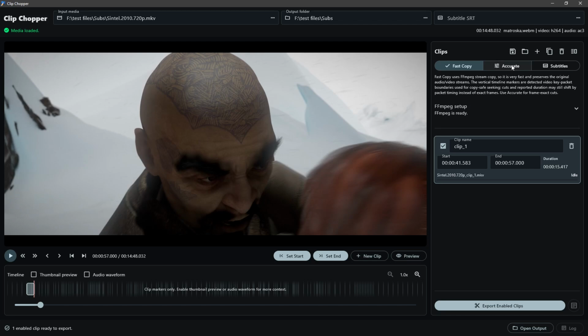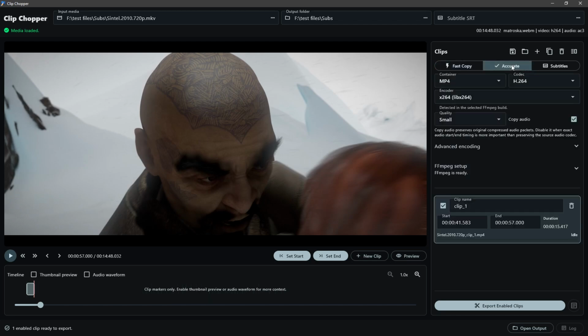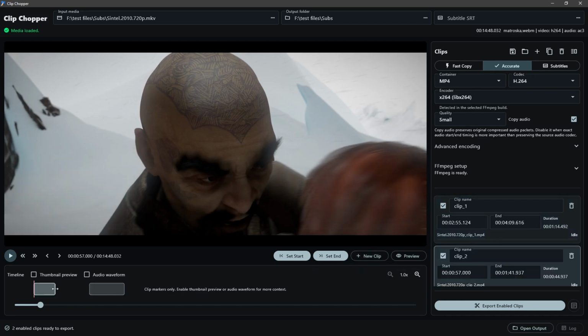Next, you have the option to do an accurate re-encoding. You don't need to see the keyframe lines anymore because they don't matter. Here, the video is re-encoded exactly on the frames that you specify. So, for example, I can move the clip and resize it any way I want, and it will be accurate. I can create another clip and resize it. The clips can even be overlapping.